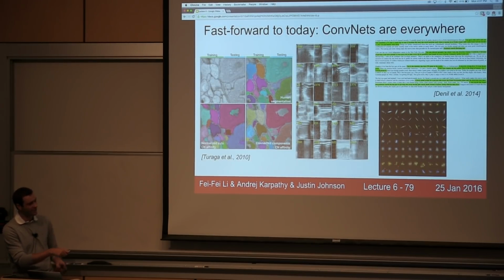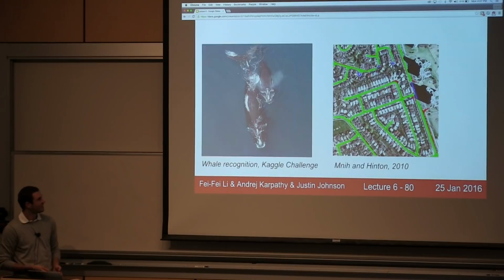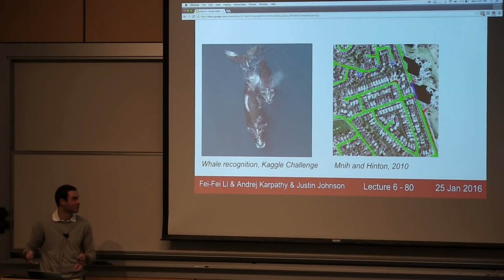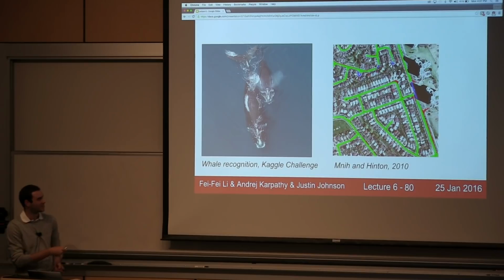They've been used to recognize different types of galaxies. They've been used in a recent Kaggle competition to recognize different whales. So this is a particular whale. There were like 100 whales or something like that, and you have to use a ConvNet to recognize specific individual whales. So this whale, by the pattern of its white spots on its head, is a particular whale that the ConvNet has to recognize. It's amazing that it works at all.